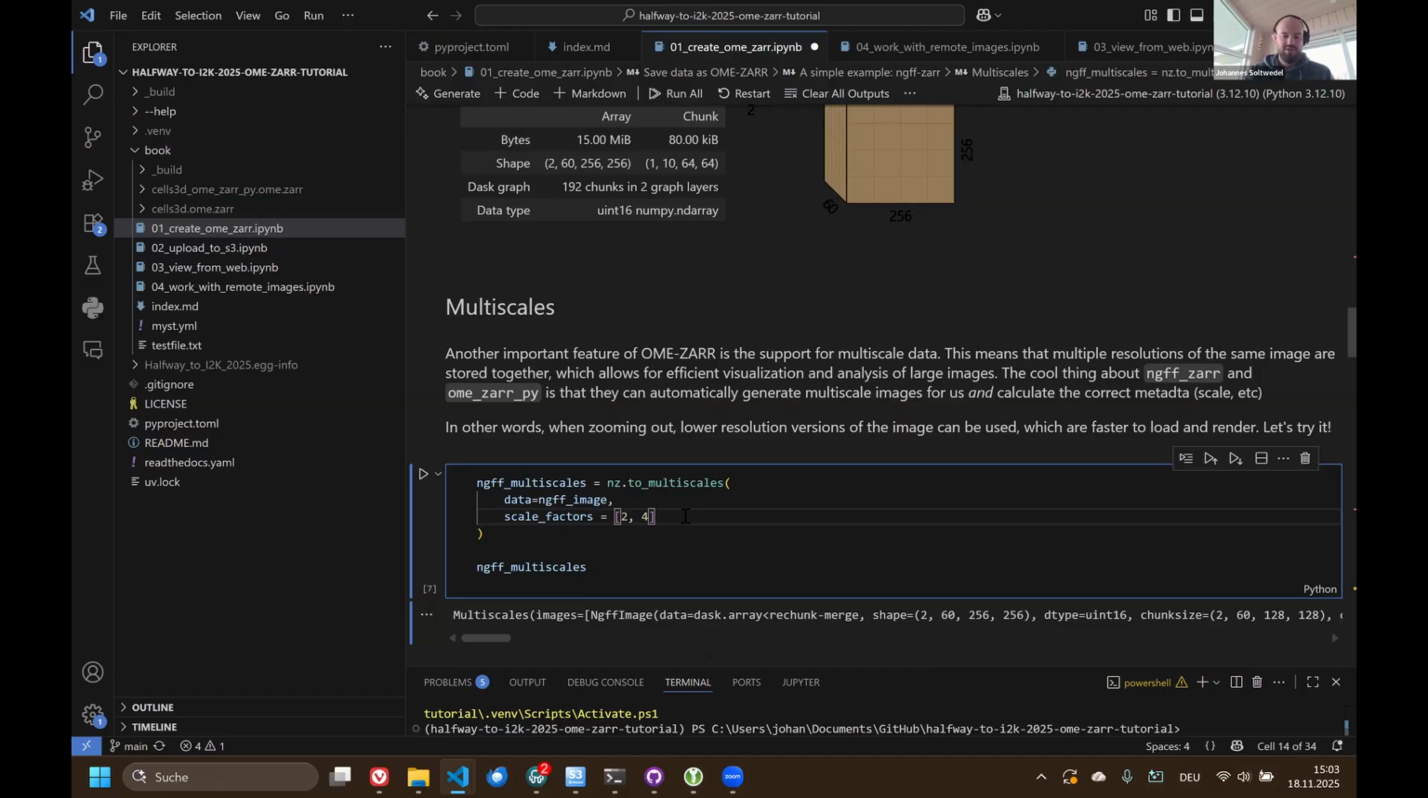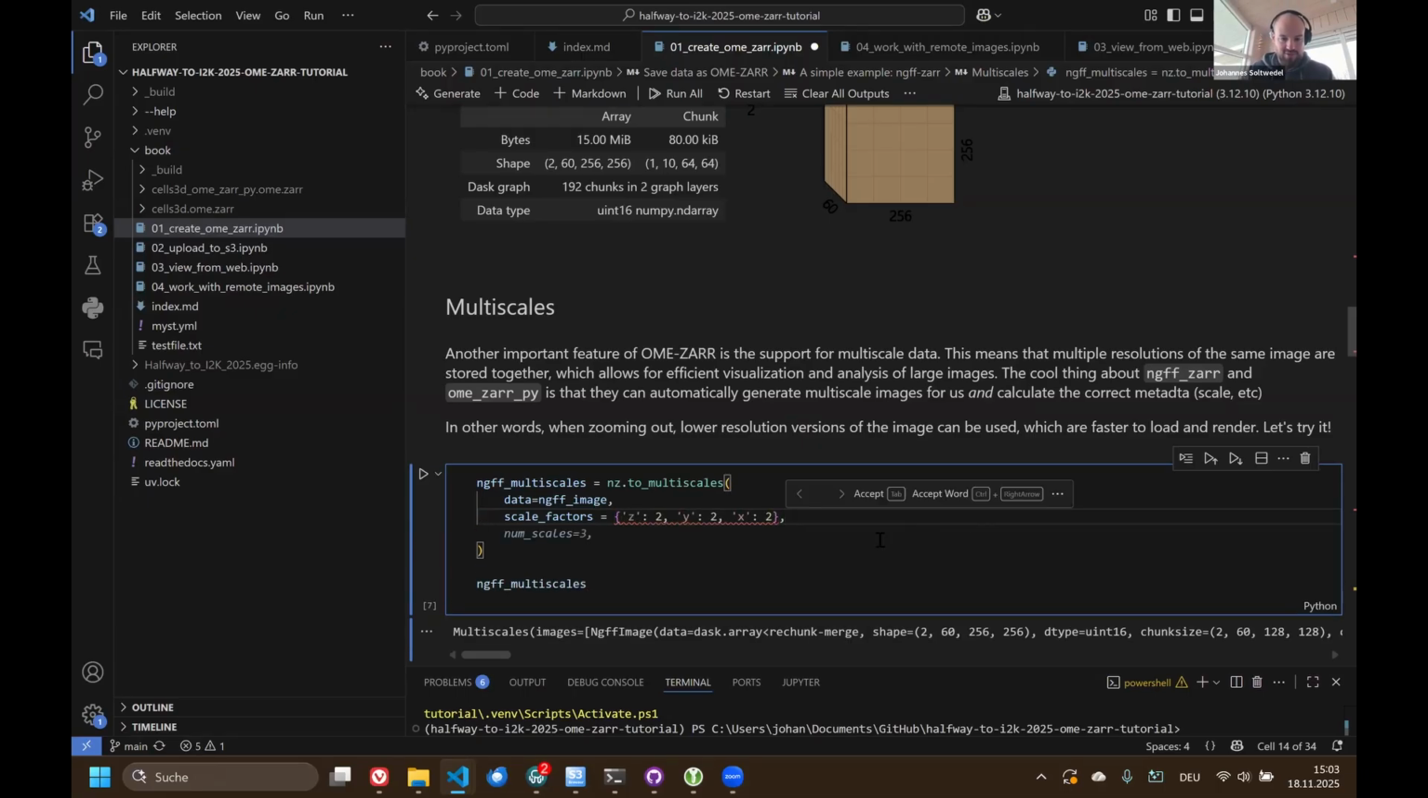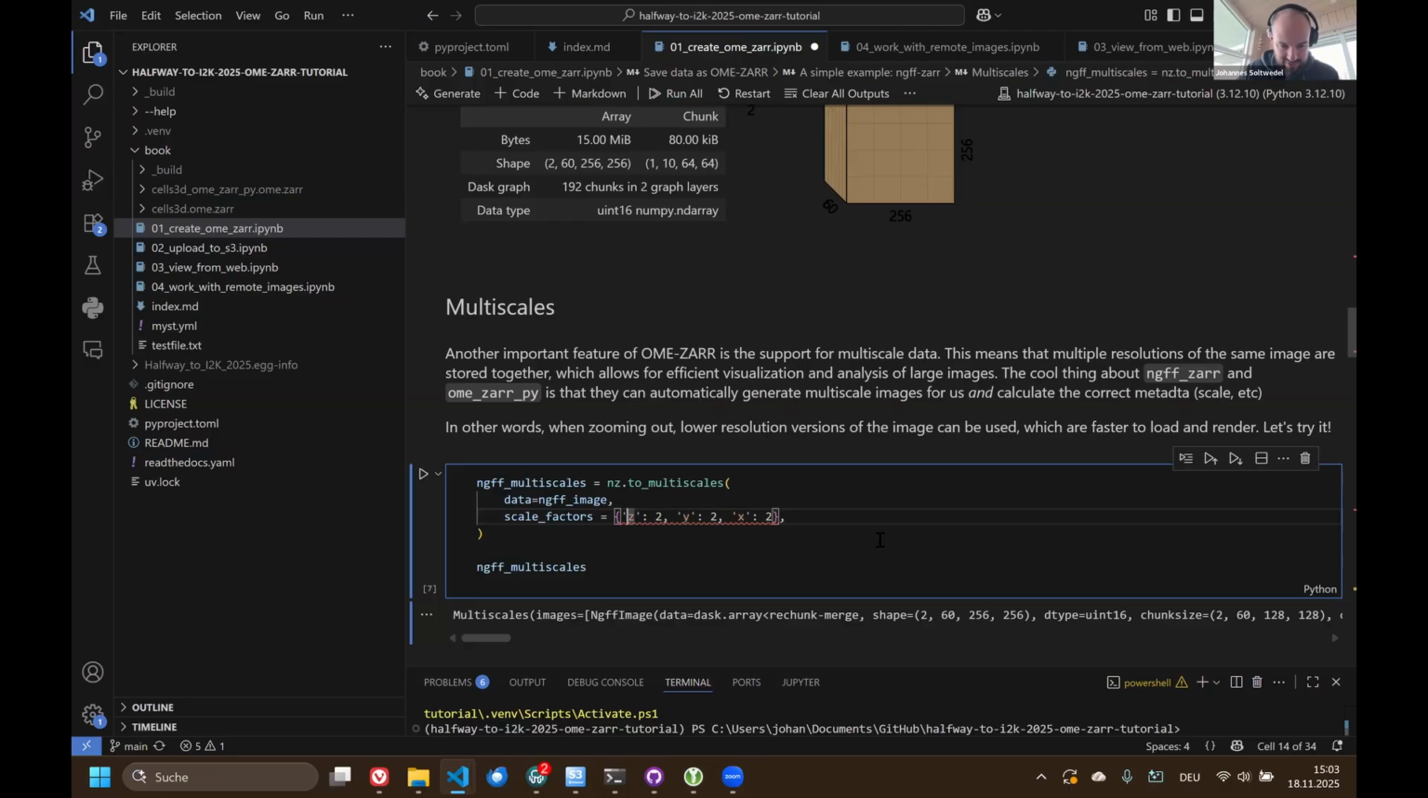This would create two downsampled copies, one by a factor of 2 along every dimension and one by a factor of 4 along every dimension. But you could also specify different ones, oh yeah, thank you, Copilot. It could look like this. So that's the scale factor, that would be 1 resolution level.